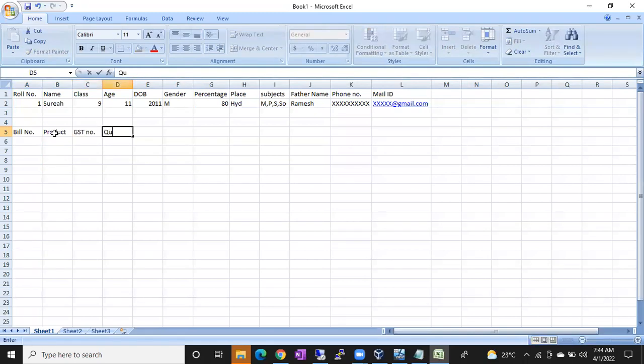Price. Quantity. Price, very good, super. Okay, let's create a table with these columns, guys. We'll keep them in order. GST number and all, we'll keep at the end of the table. I mean, the last column we'll keep as GST number. So the remaining columns we'll create like this.